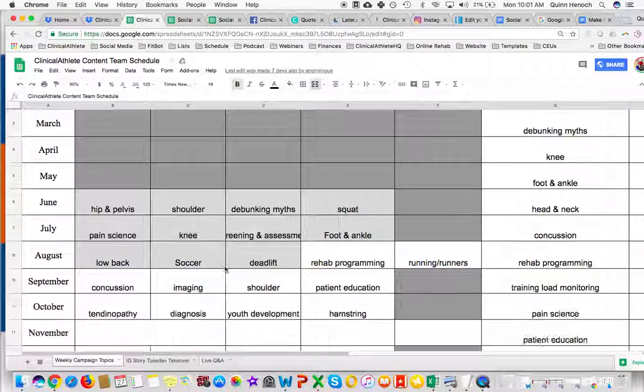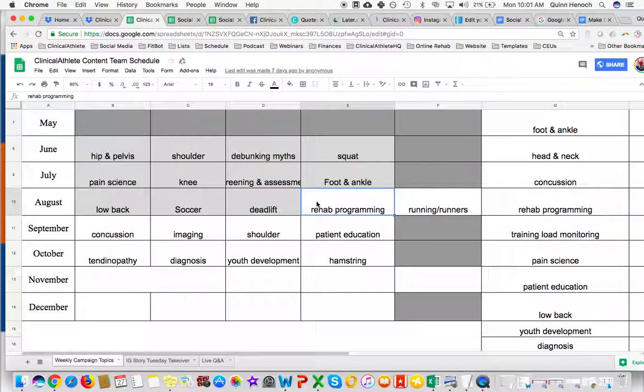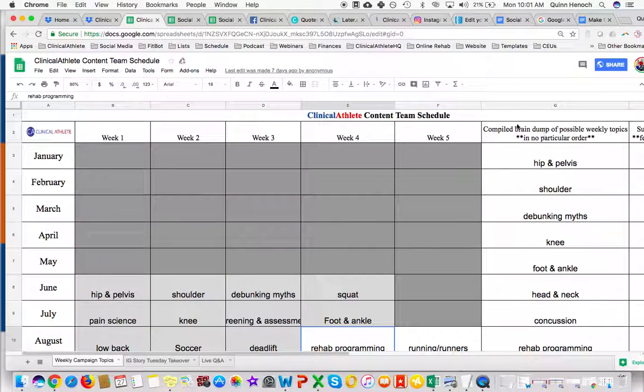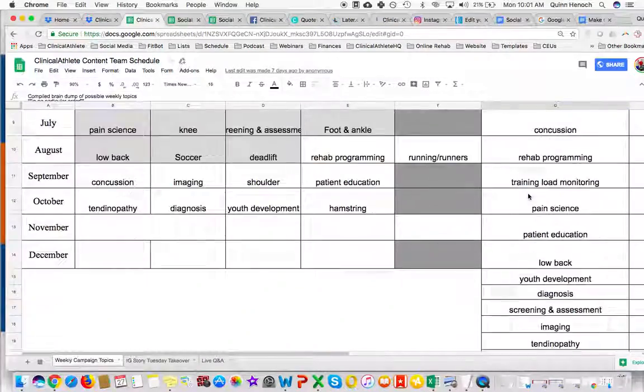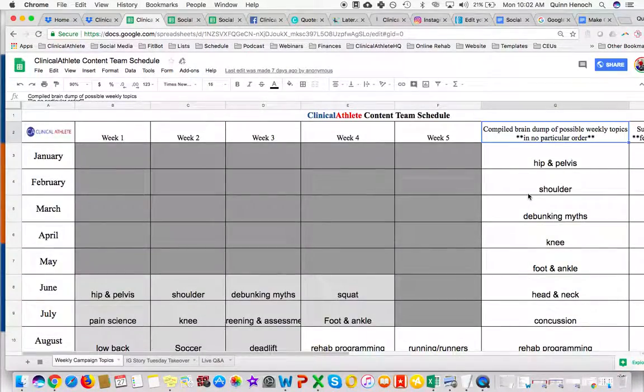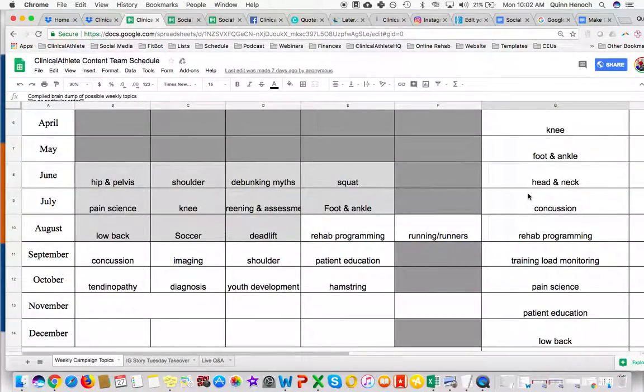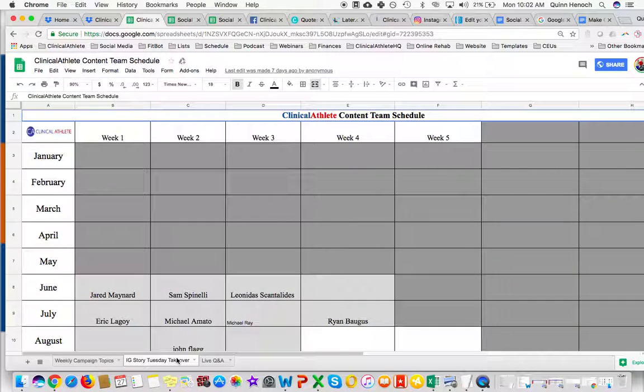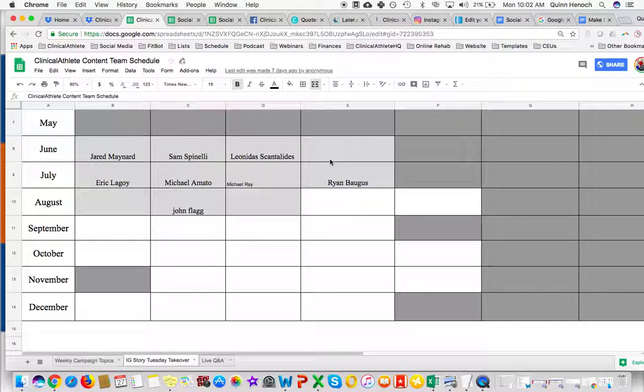As far as the topics, I'll try to zoom out here. I just made this stuff up. I was literally brain dumping all the topics. I'm sure there are more that we could use. And then the IG story, people just input their names here, and that's how you get the information.